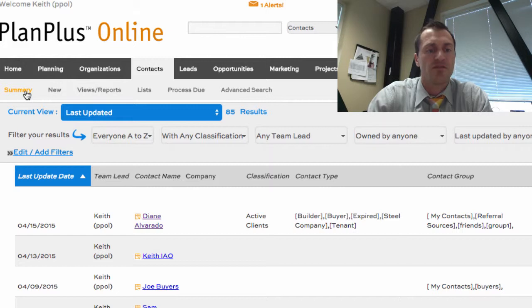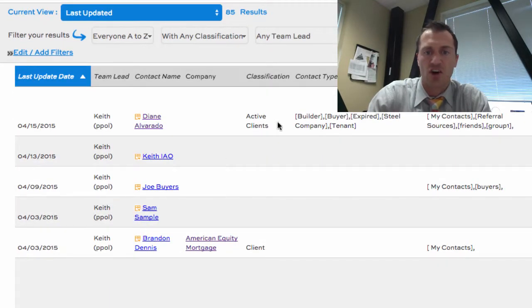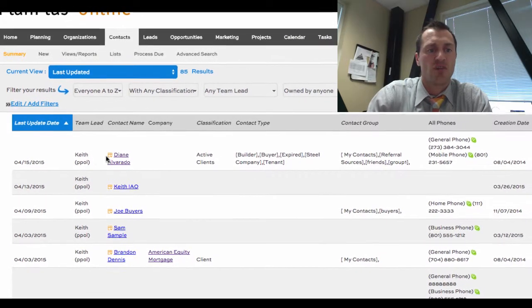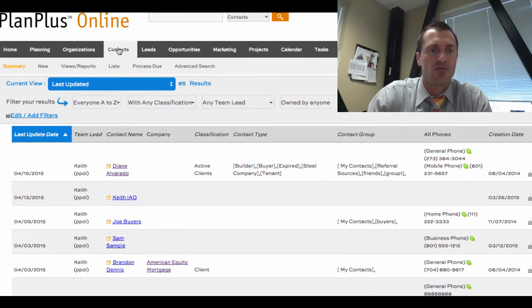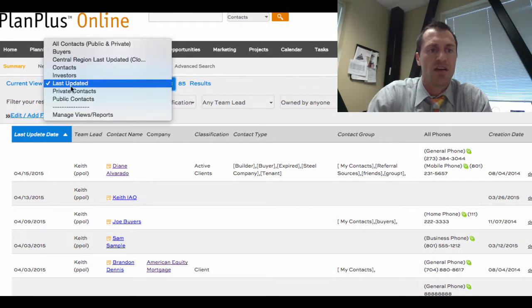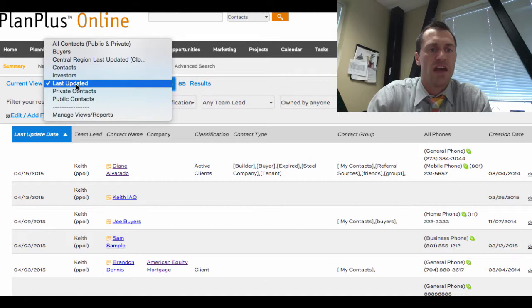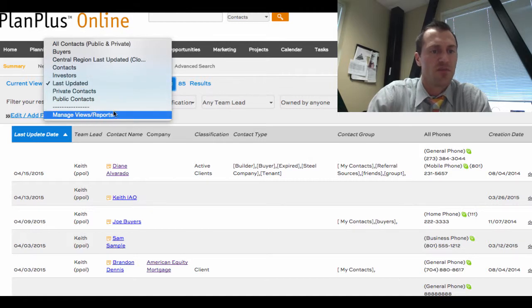There are two types of contact views that you want to get familiar with. One is what we call a summary view. A summary view is kind of like a spreadsheet view where you've got rows and columns of data, and in PlanPlus you can determine which records show up when you click on the Contacts tab by manipulating the current view. So you'll have a default current view, and you can create additional views under Manage Views Reports.